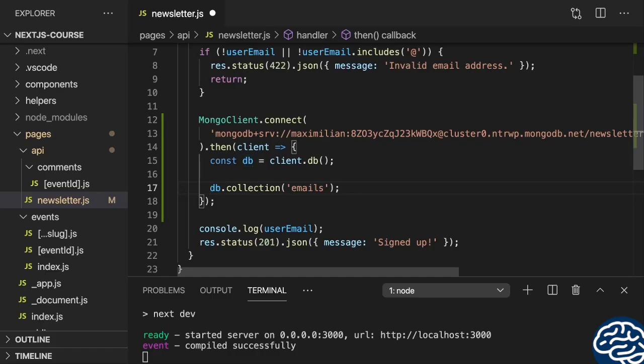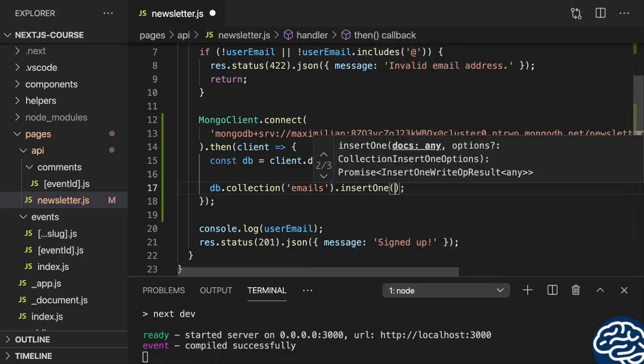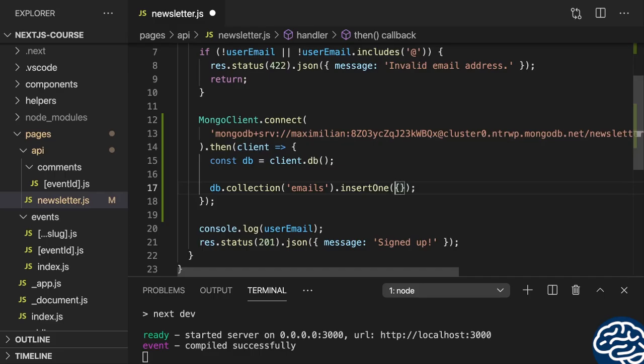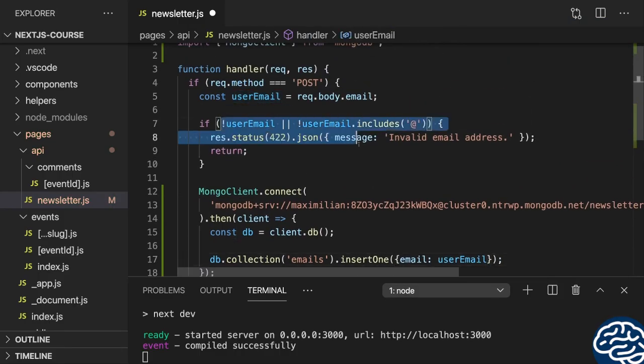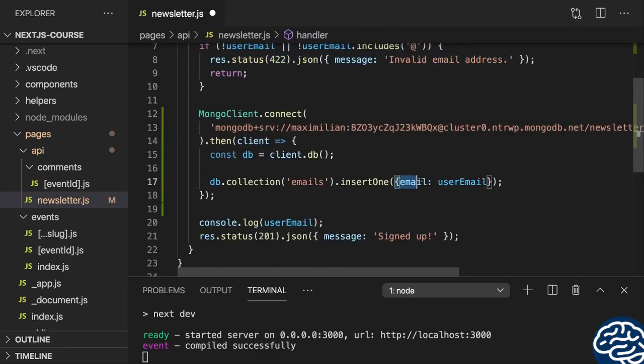Now it's that collection against which we can now run our queries. For example, the insertOne query to insert one new entry into that collection. And entries in collections are called documents in MongoDB world. And a document should be a JavaScript object here. And then it can have any key value pairs of your choice. And here I'll have an email field, let's say, which just contains that user email value, which I extracted and validated here. So now I'll insert such a document into this collection.